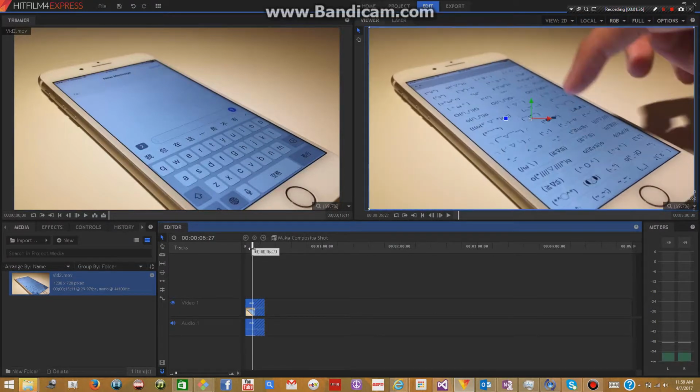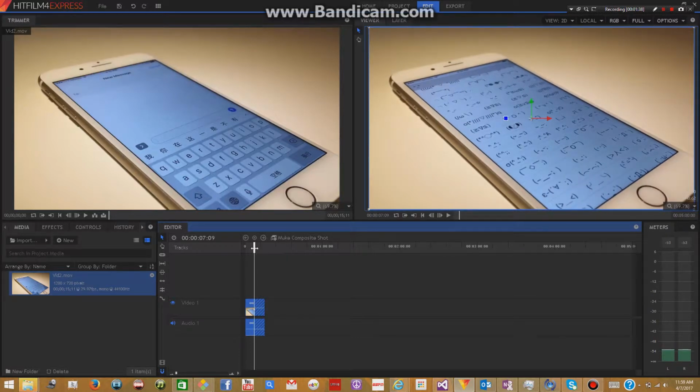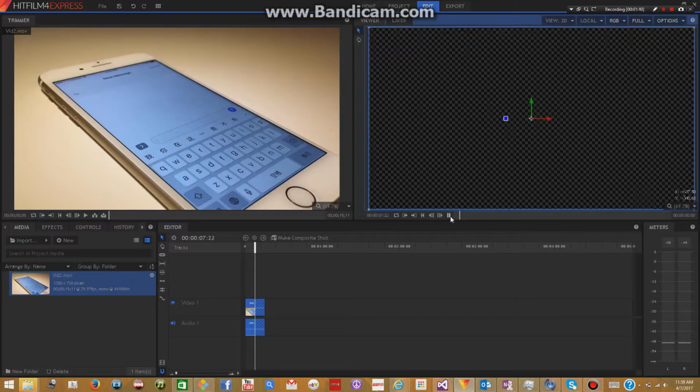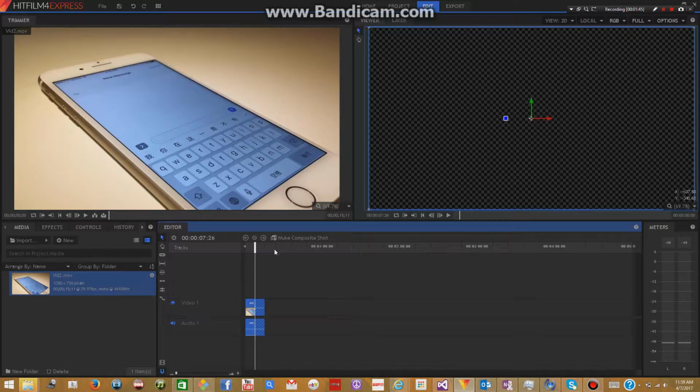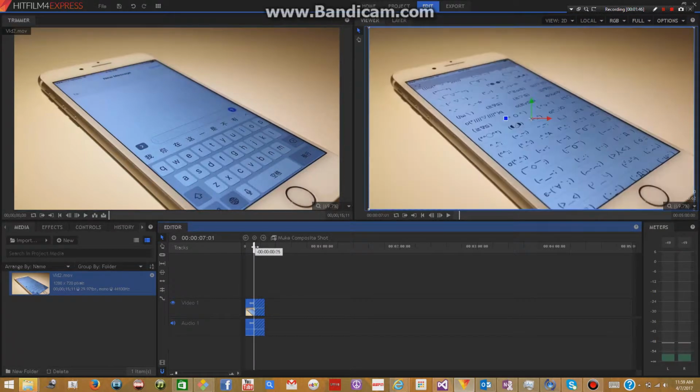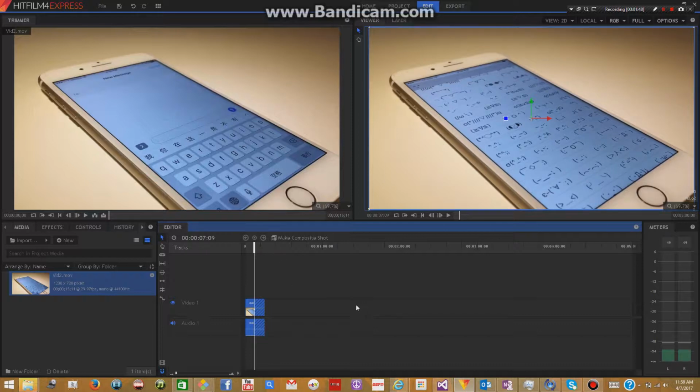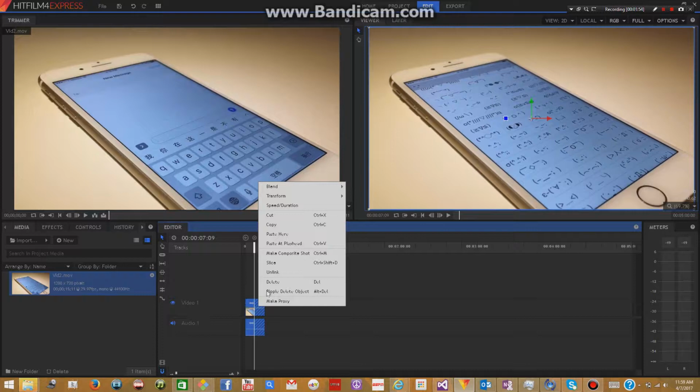So we want to delete right here, right? To start deleting, we're going to go to the end of the clip, so just about here. So after this, we want to delete it. We're going to go to the end of the clip, and then you're going to right click, and you're going to press slice. And slice is basically the same thing as split.